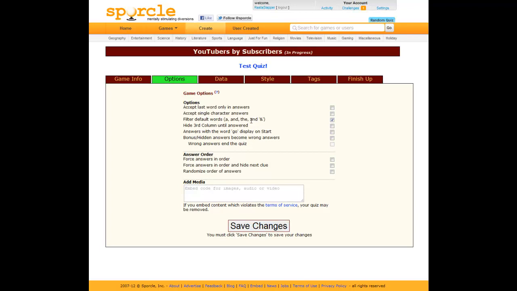Alright? Hide third column, also known as the extra column until answered. Sometimes you can check that, sometimes I don't, but basically it keeps the extra column hidden until you answer it correctly. The answers with the word go display on start. Ignore that for now. That's a bit more advanced. And same with the bonus hidden answers. That's a little bit more advanced.